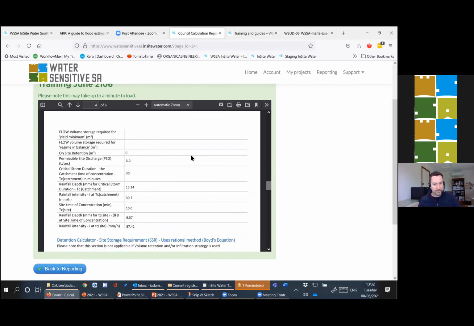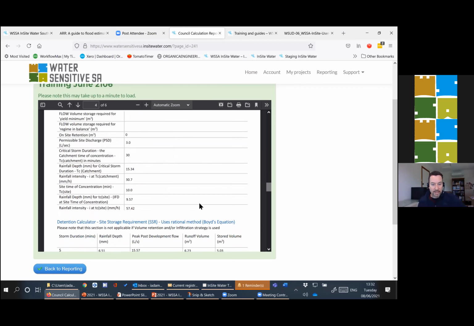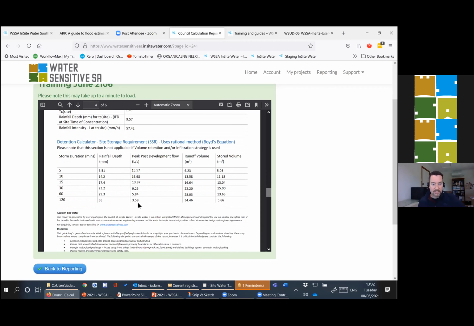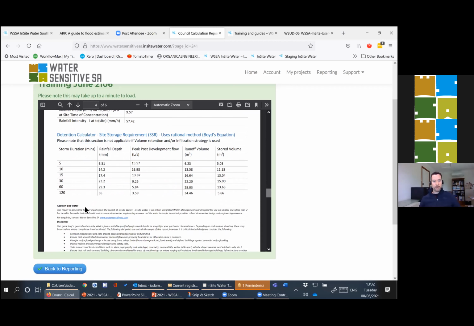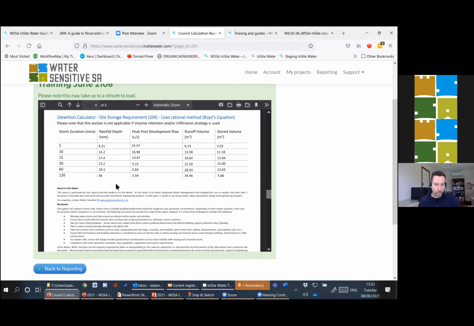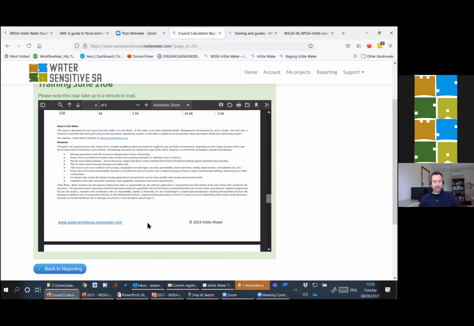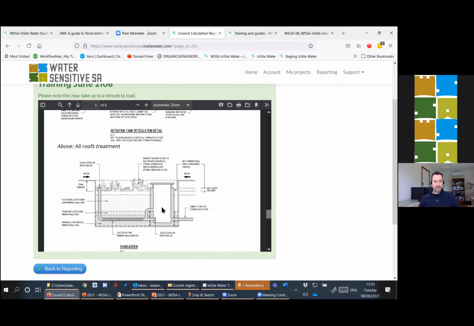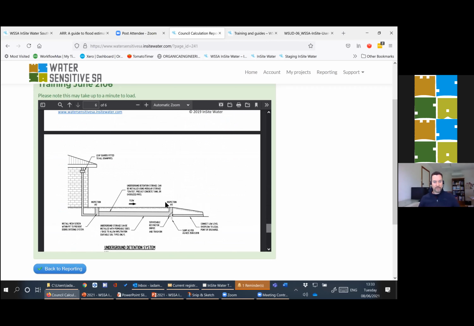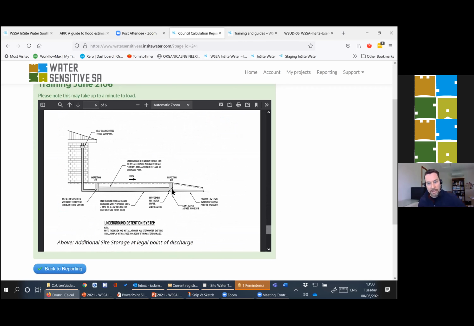All sorts of great civil engineering information, including PSDs and critical storm durations, rainfall intensities, all that kind of stuff. And then it's got this table of your OSD Boyd's equation inflows and outflows for the different design storms. So this is really giving you a bit more of an insight into the back end of the tool and the rational method calculations we've done. At the end, it'll still provide the simplified diagrams for applicants so that they know that you know that they know what they've committed to.